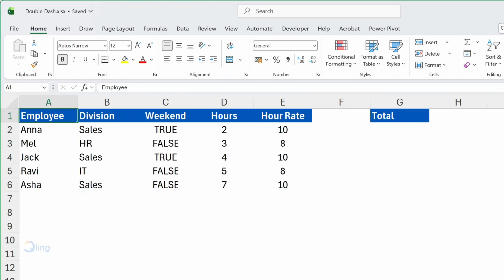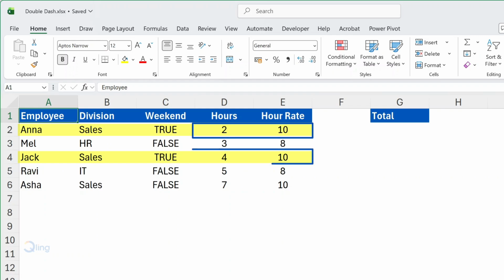Here is a data extract from a company which pays the sales team for time worked on a project during the weekends. So we need to find out how much would we pay for these two employees as they have worked on the weekend. A quick calculation: 2 multiplied by 10 is 20 and 4 multiplied by 10 is 40. So 20 plus 40, that is 60, is what we want to achieve.